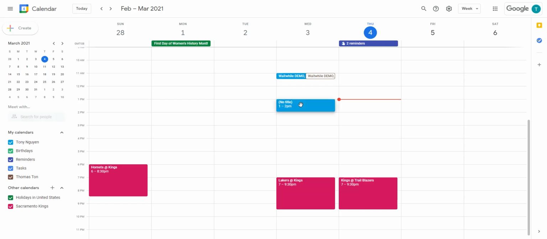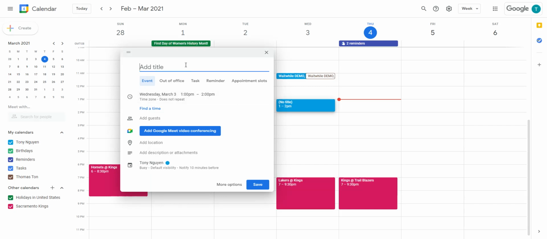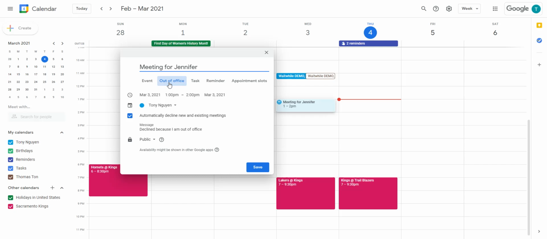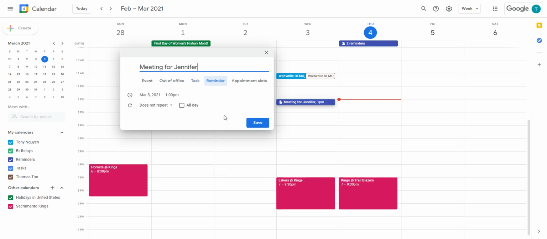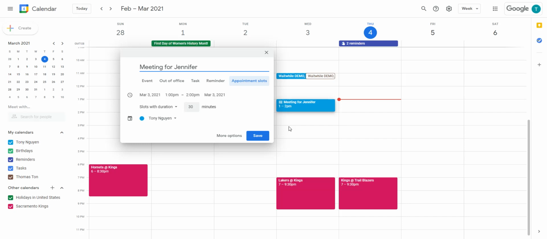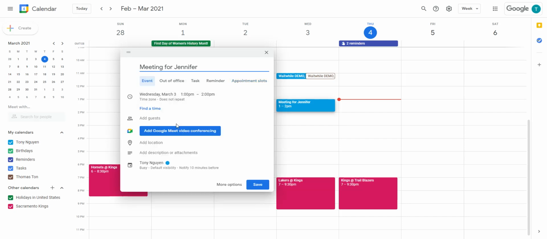So this is how it would work. You just kind of click in a certain area. Let's say I want to create a meeting for Jennifer. Call it anything you want. Right here, you could set it up as an event. Maybe you're out of office, so this will be a good way to block out a certain amount of time where you're like, okay, I'm going to be on PTO or on vacation or whatever. Set up certain tasks, maybe just a reminder or certain appointment slots. So a lot of things you can play with, but in this case, I'm going to set up an event.